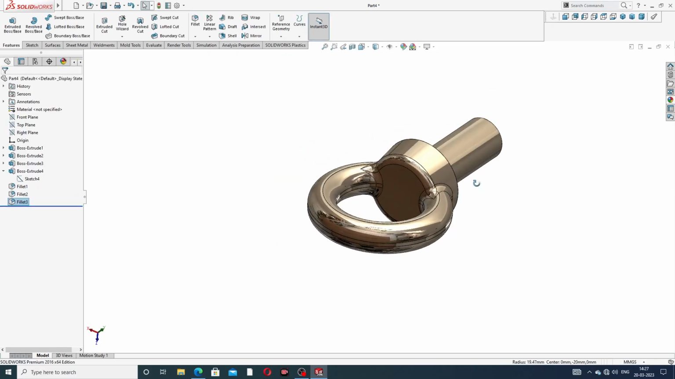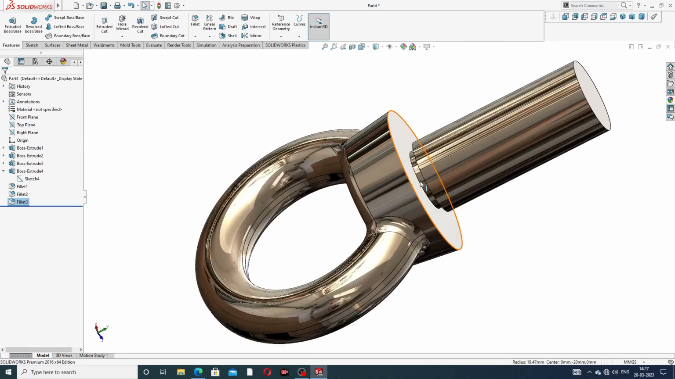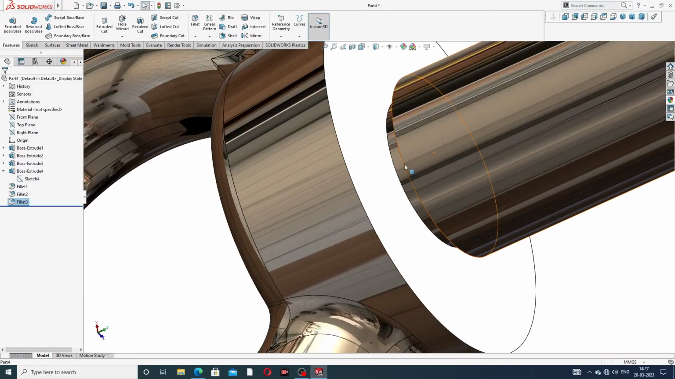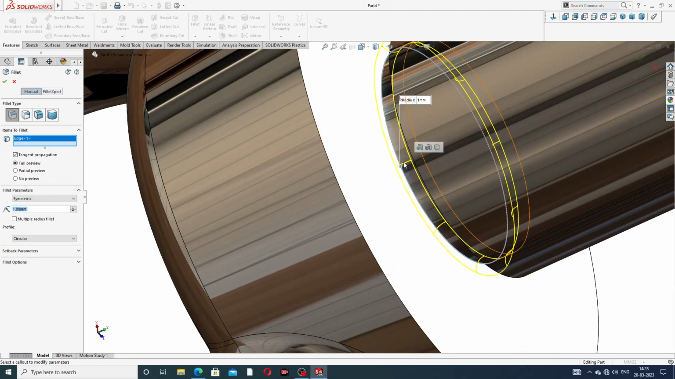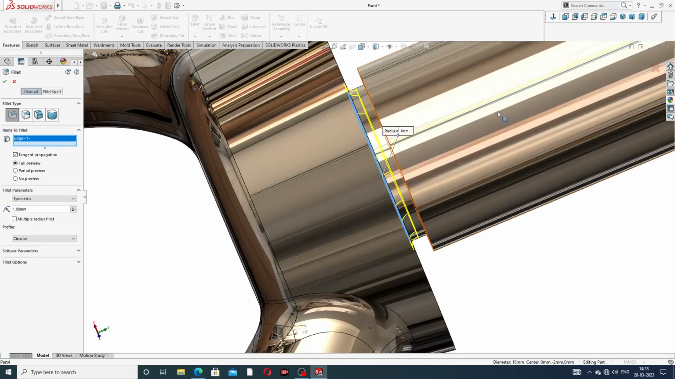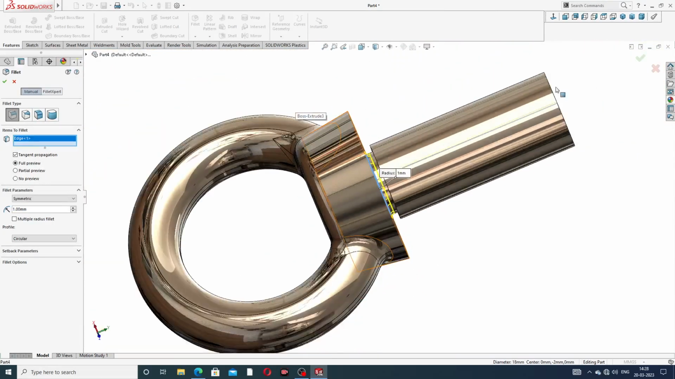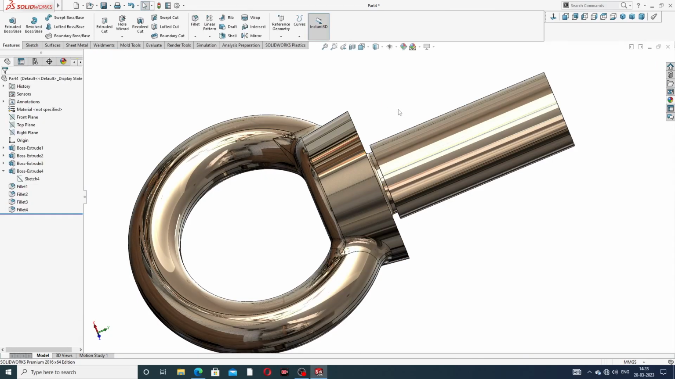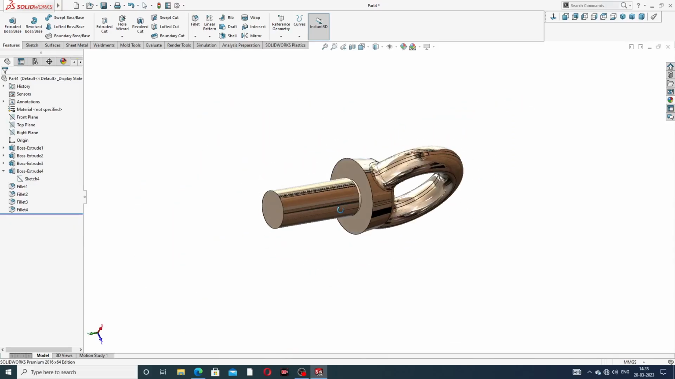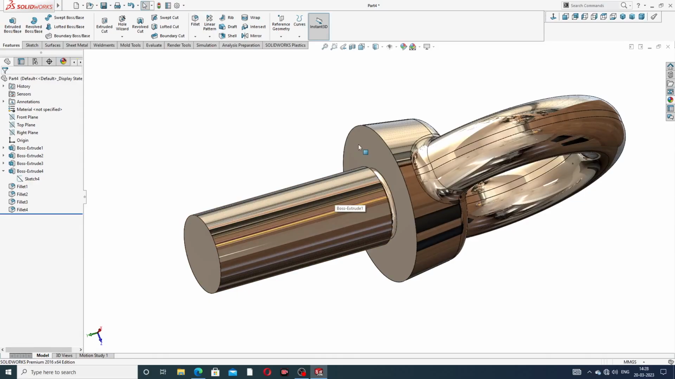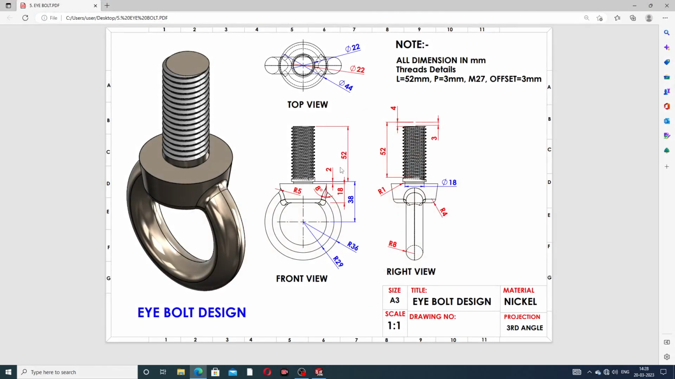Okay, this is looking very nice here, and this fillet is 1 millimeter, and this fillet is this. Okay, 1 millimeter is this. Okay, all is perfect, and again select this chamfer.